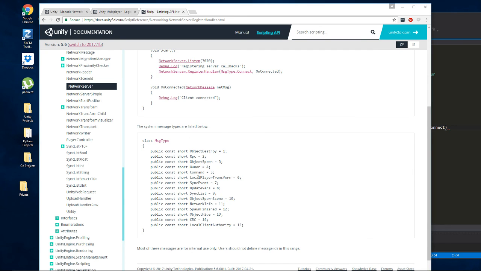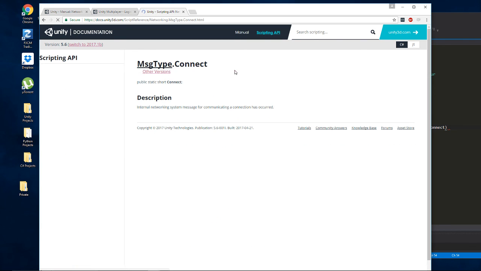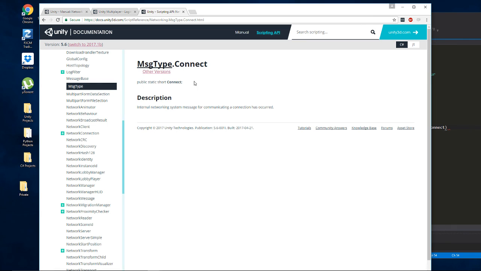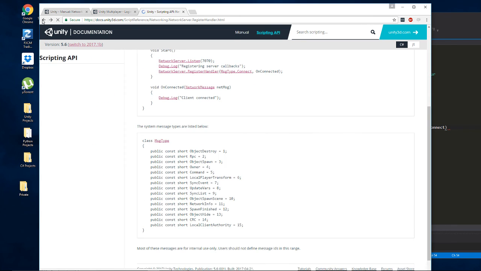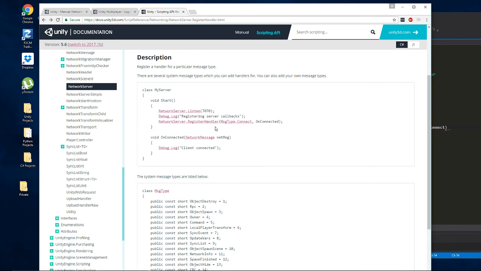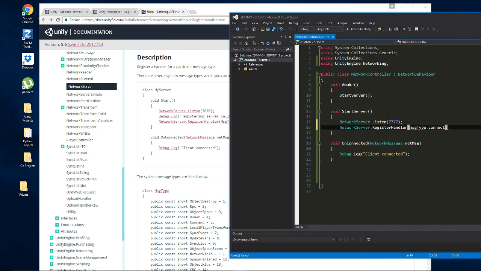Let me see here. Actually, you know what? Is it? Okay, no, this is actually an internal networking system message for communicating a connection. Okay, this one actually is a Unity one, so that's good. Alright, so we're going to go ahead and say MsgType.Connect. So message type, and this is an enum of different things. Okay, cool. There's actually a whole bunch in here, and it looks like we can extend this for our own custom types as well.